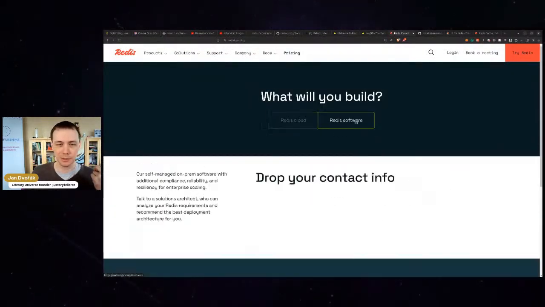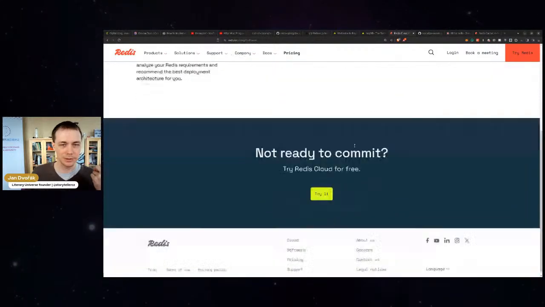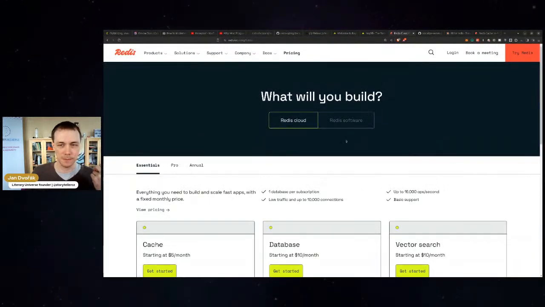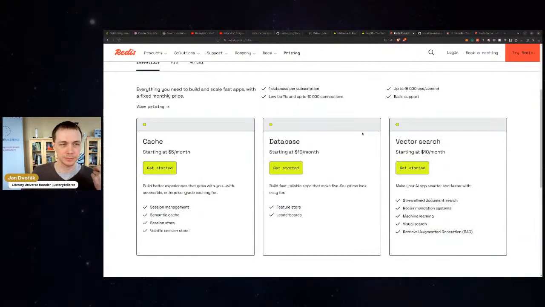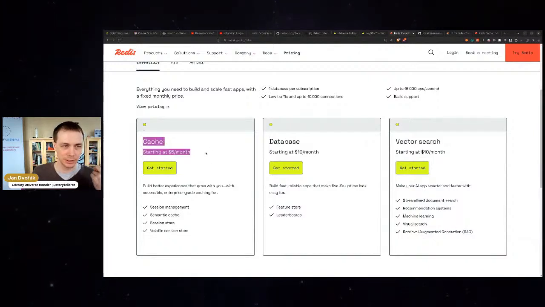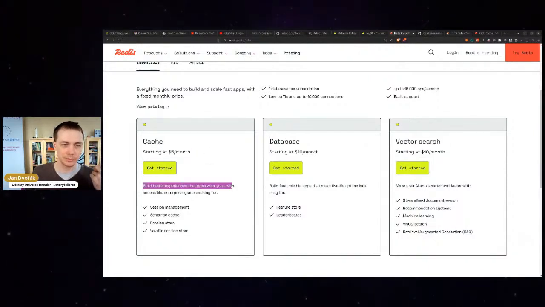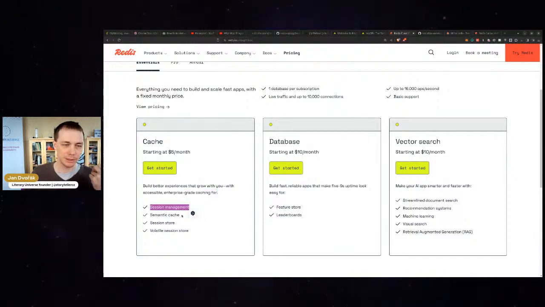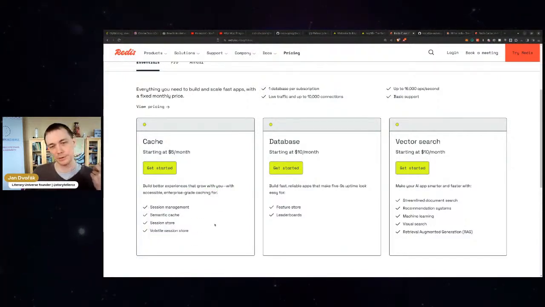We have the Redis Cloud. What's Redis software? Okay, no, that's just nothing here. So cache, that would be caching for session management, semantic cache, session store, volatile session store.